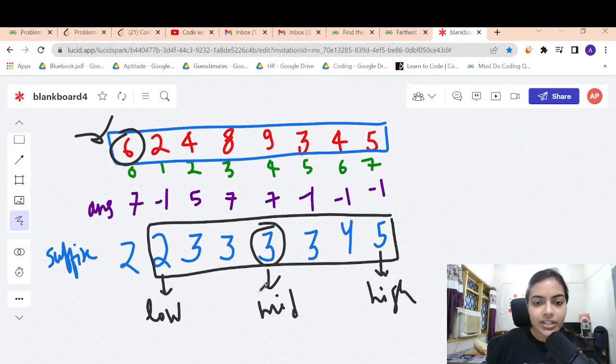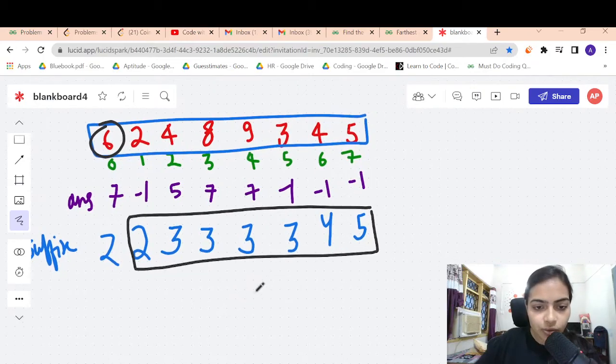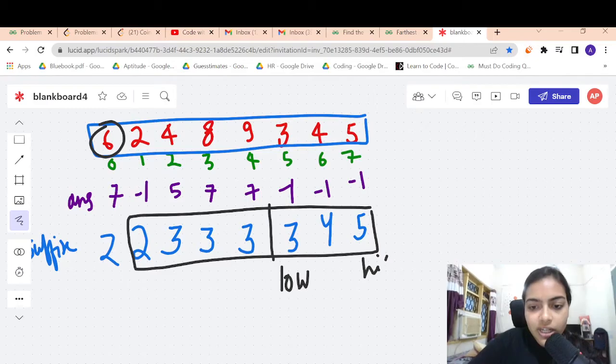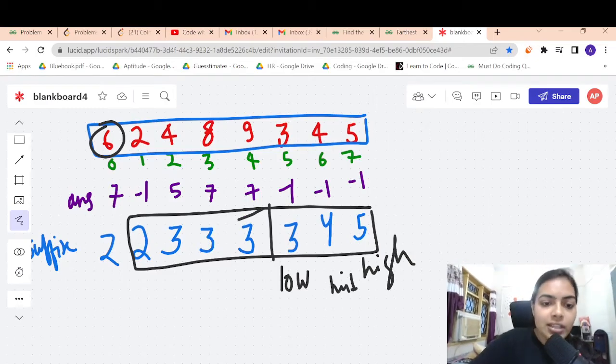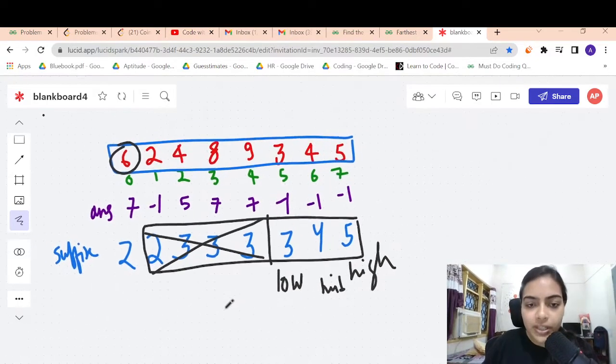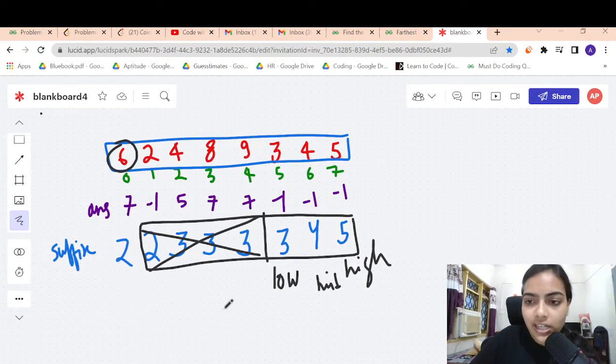Now in the next iterations we will again change our values. So for the next iteration, only this portion is our low, this portion is our high, this portion is our mid, and this entire search space is gone. Okay, this is the logic of binary search. Now let's continue forward.